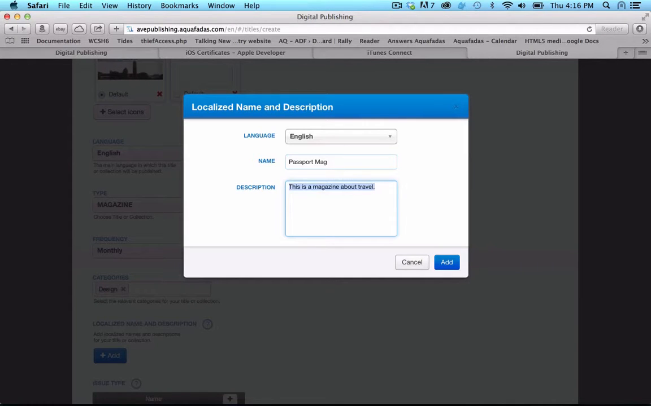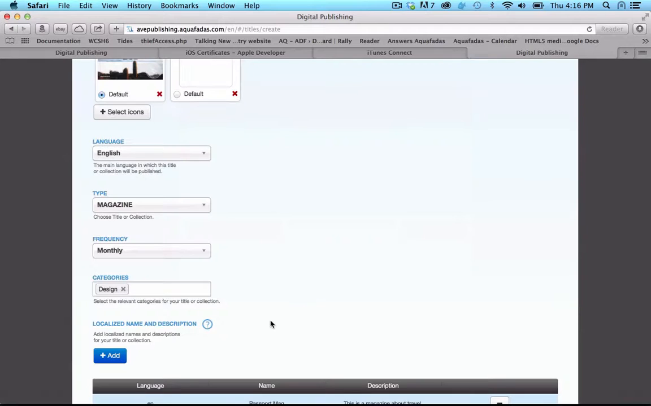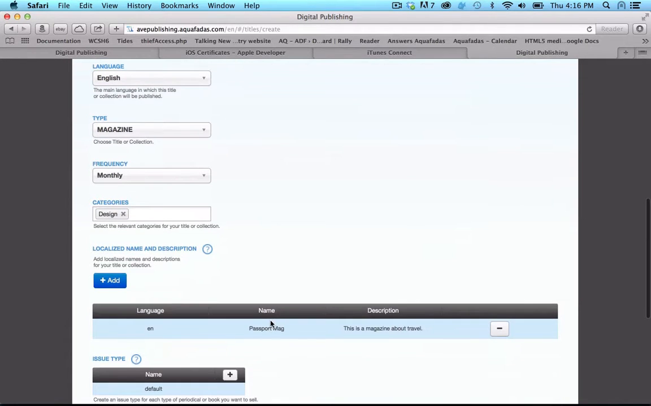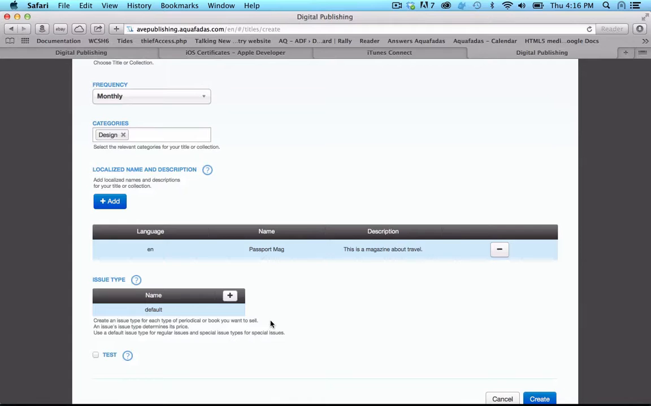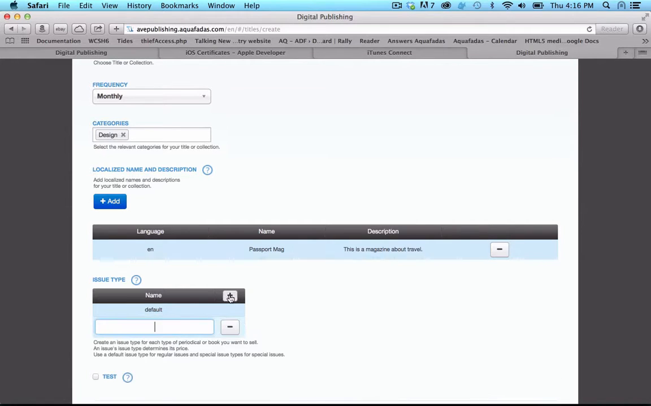Next up is issue types. If you are making a one-time app with content you will only publish once, such as Ave Reader or Remote Reader, you can just leave your issue type set to default and move on to the next step. However, if you plan on selling your issues, and especially if you plan on selling them at different prices, I would recommend you define all your issue types right now.